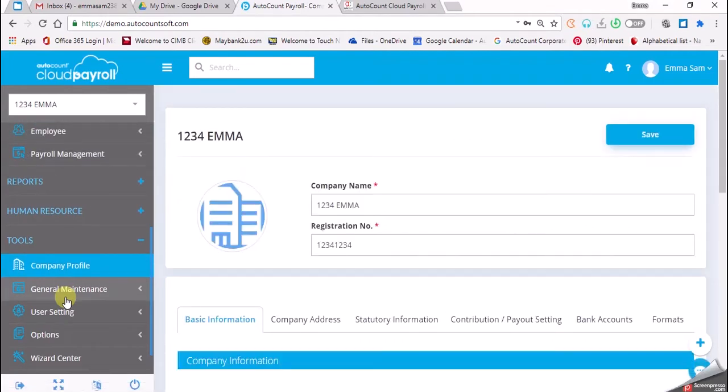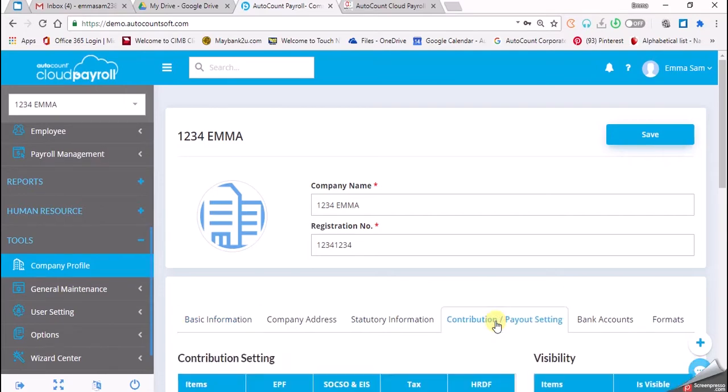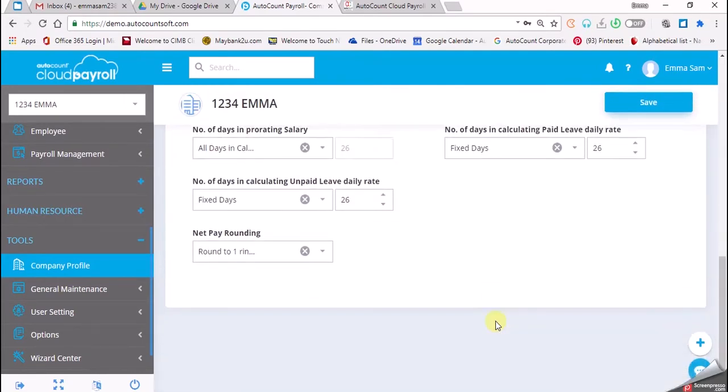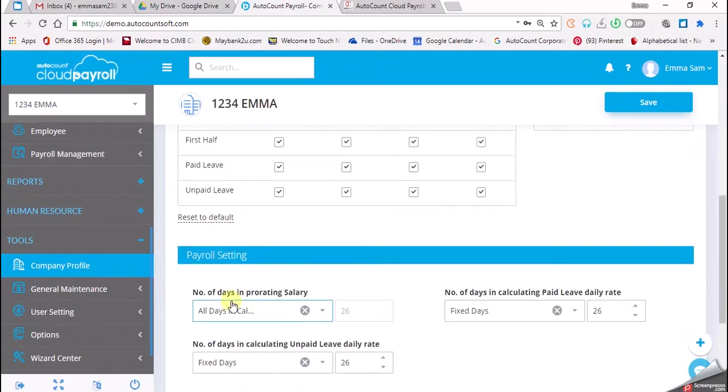To change the setting, you have to go to Contribution and Payout Setting. Then scroll down. Under Number of Days in Prorating Salary, we change to Calculated Working Days in Month. This means the system will only calculate after deducting the rest days and also the public holidays. So we change to Calculated Working Days in Month.